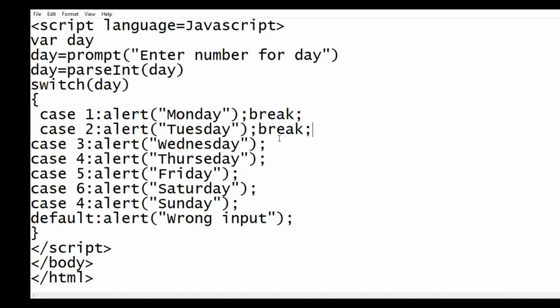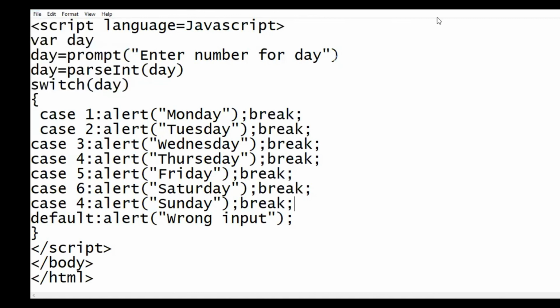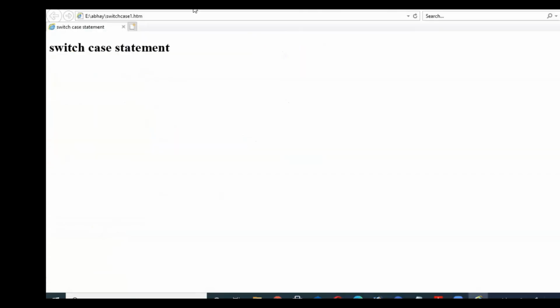So for each and every statement I'm using a break statement, and there is no need to give a break for the default, because when control comes over here, it will directly jump out of the switch. So no need to enter a break for the last default statement. Now I'm saving this, and now we will check the output. Here is the output.